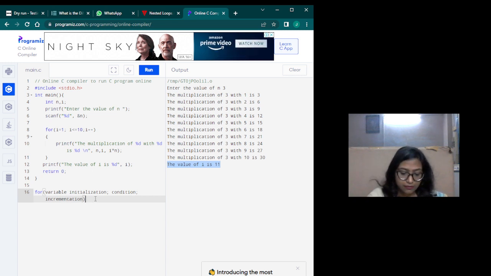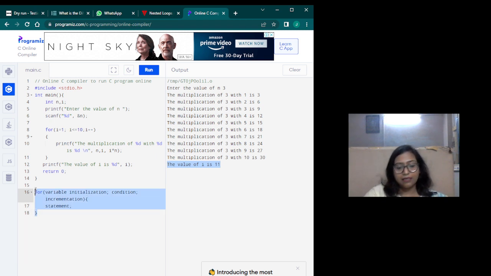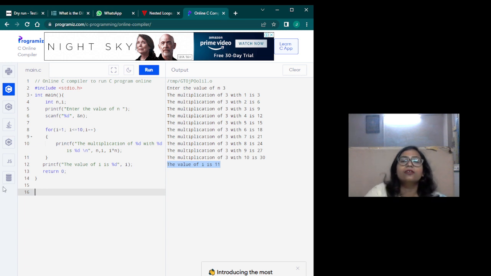Okay, statement. So that is the syntax of for loop. Okay, now what is nested loop? Nested loop means loop inside another loop.